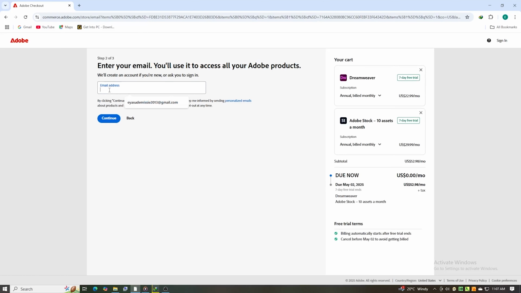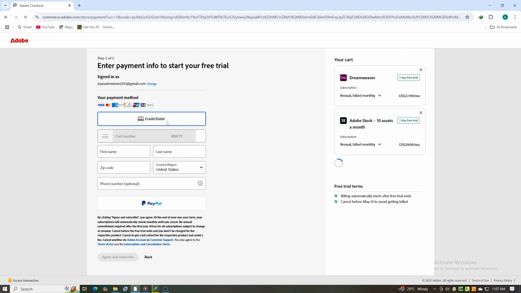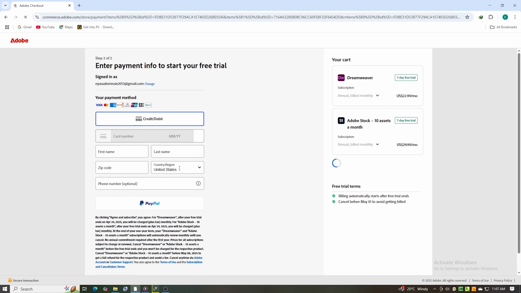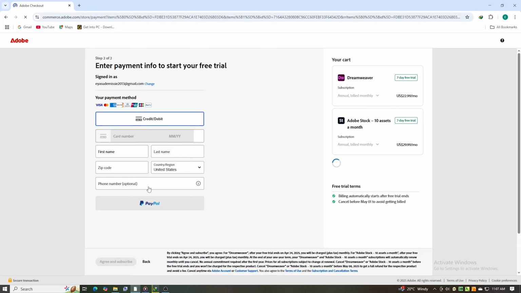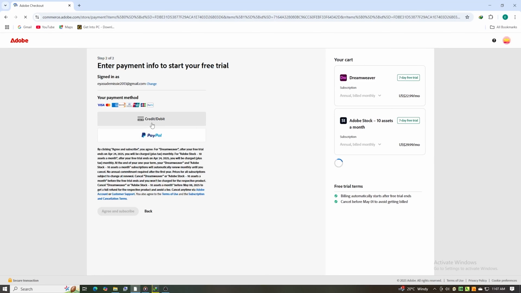Next, you'll need to sign in or create a free Adobe account. It only takes a minute. Adobe will also ask for a payment method, but your card won't be charged as long as you cancel before the trial ends. I highly recommend setting a reminder on your calendar or phone just to be safe.